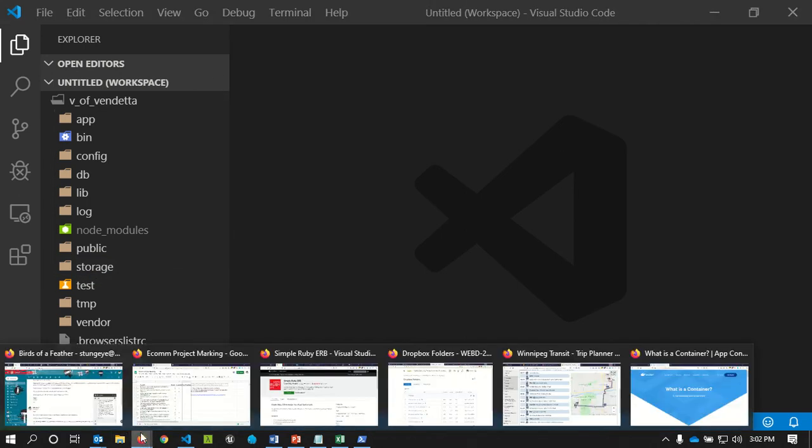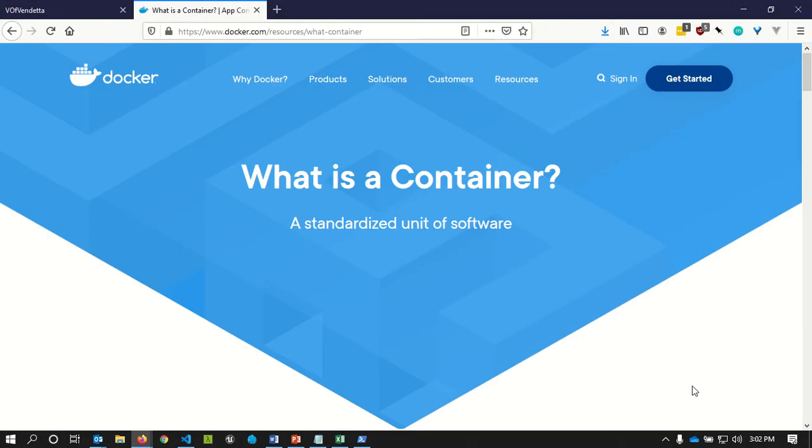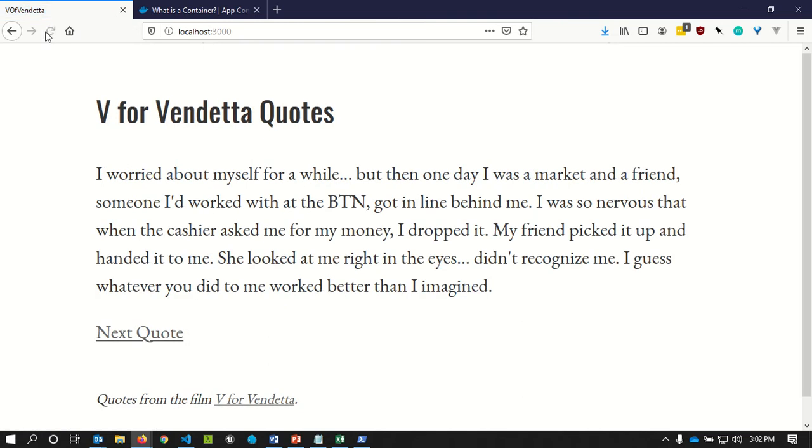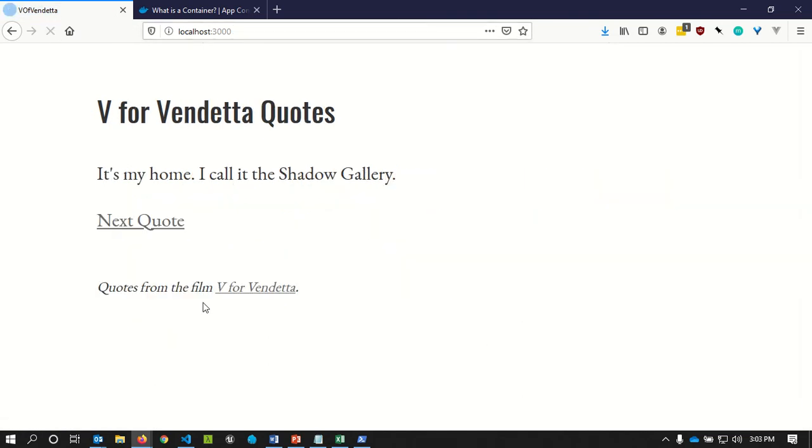And in this video, we're going to talk about containers and containerization and Docker. I've got the app that we just saw deployed to Heroku running locally on Windows inside of Docker, and I'm going to talk about what it took to do that. So you can see here it is running on localhost, looking exactly like it looked before.